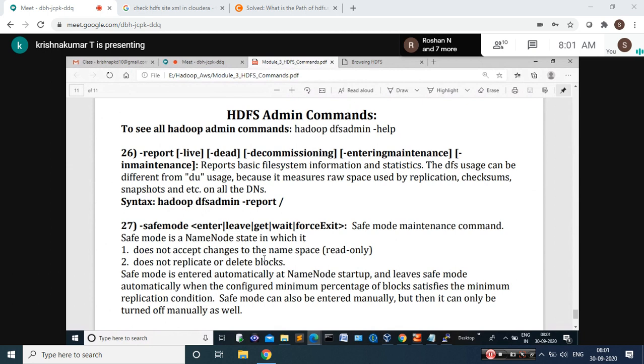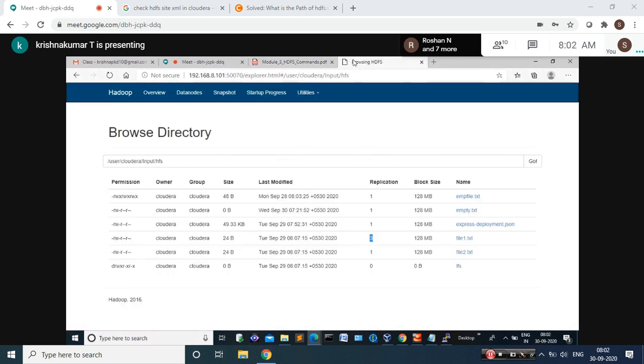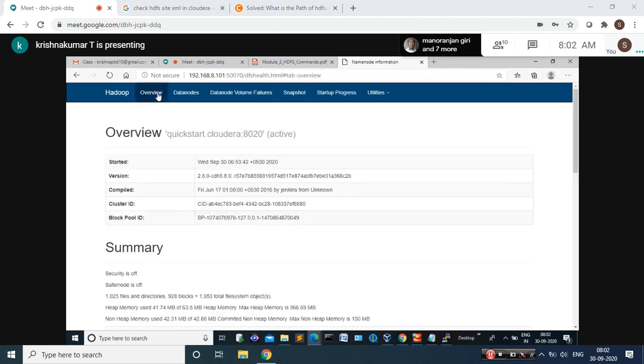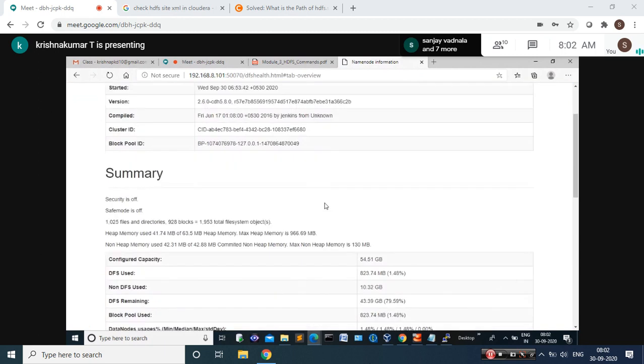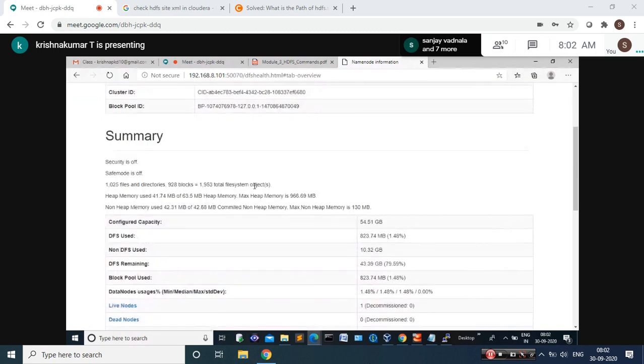Can you go to the web UI on the last tab? Can you click on the first option, Hadoop, left? Can you click on the overview? Can we see that some information is available? Under summary, you can see security is off, safe mode is off. How much DFS you have used, how many data nodes, how many live nodes, etc.